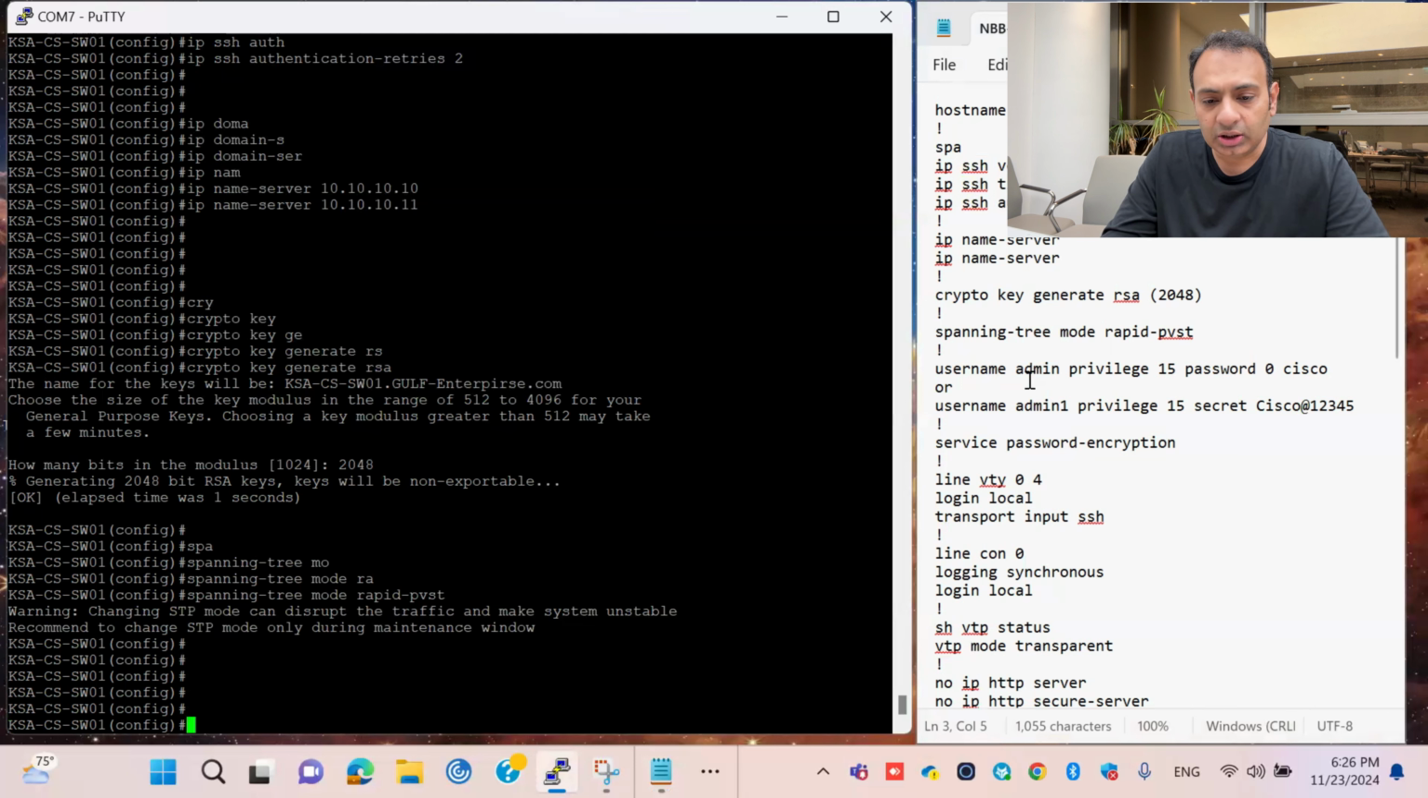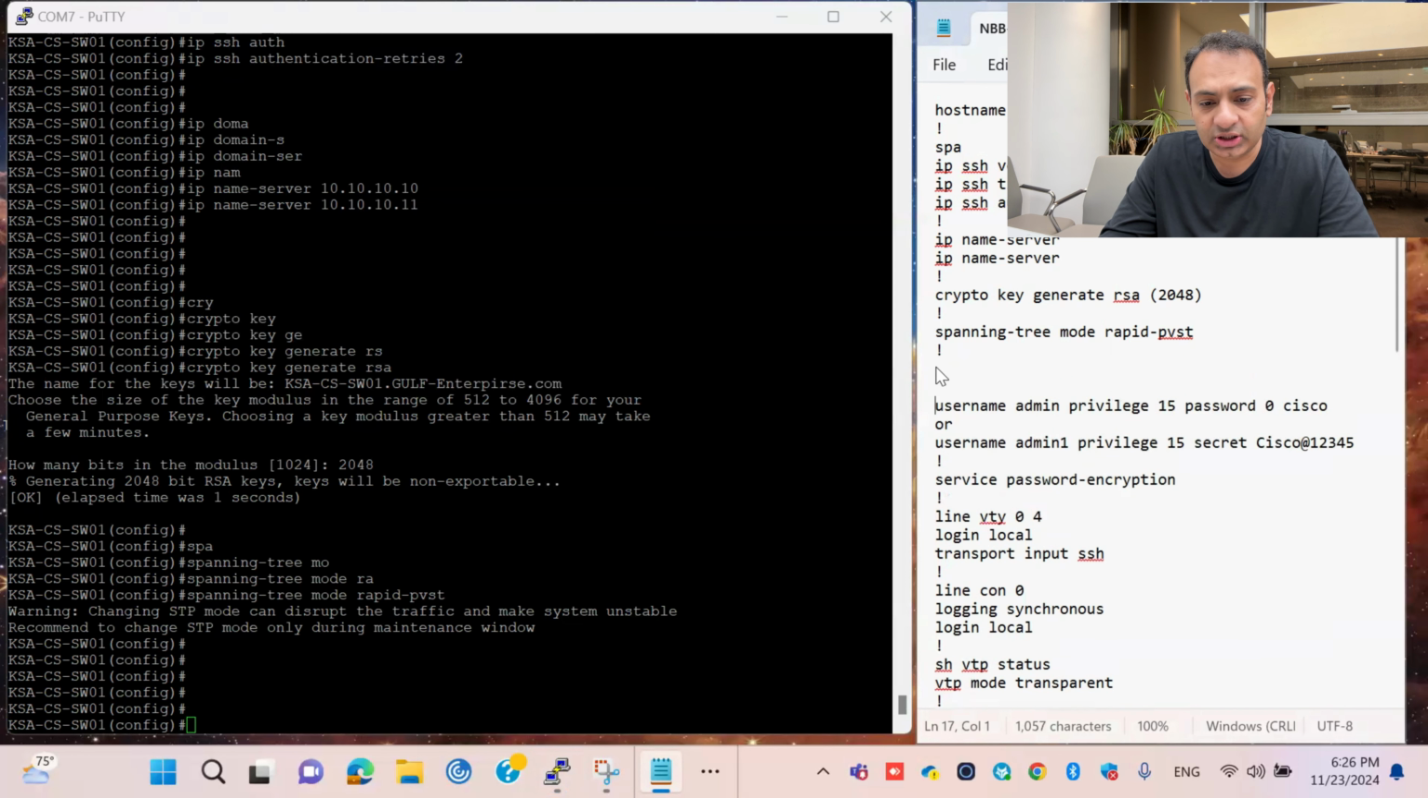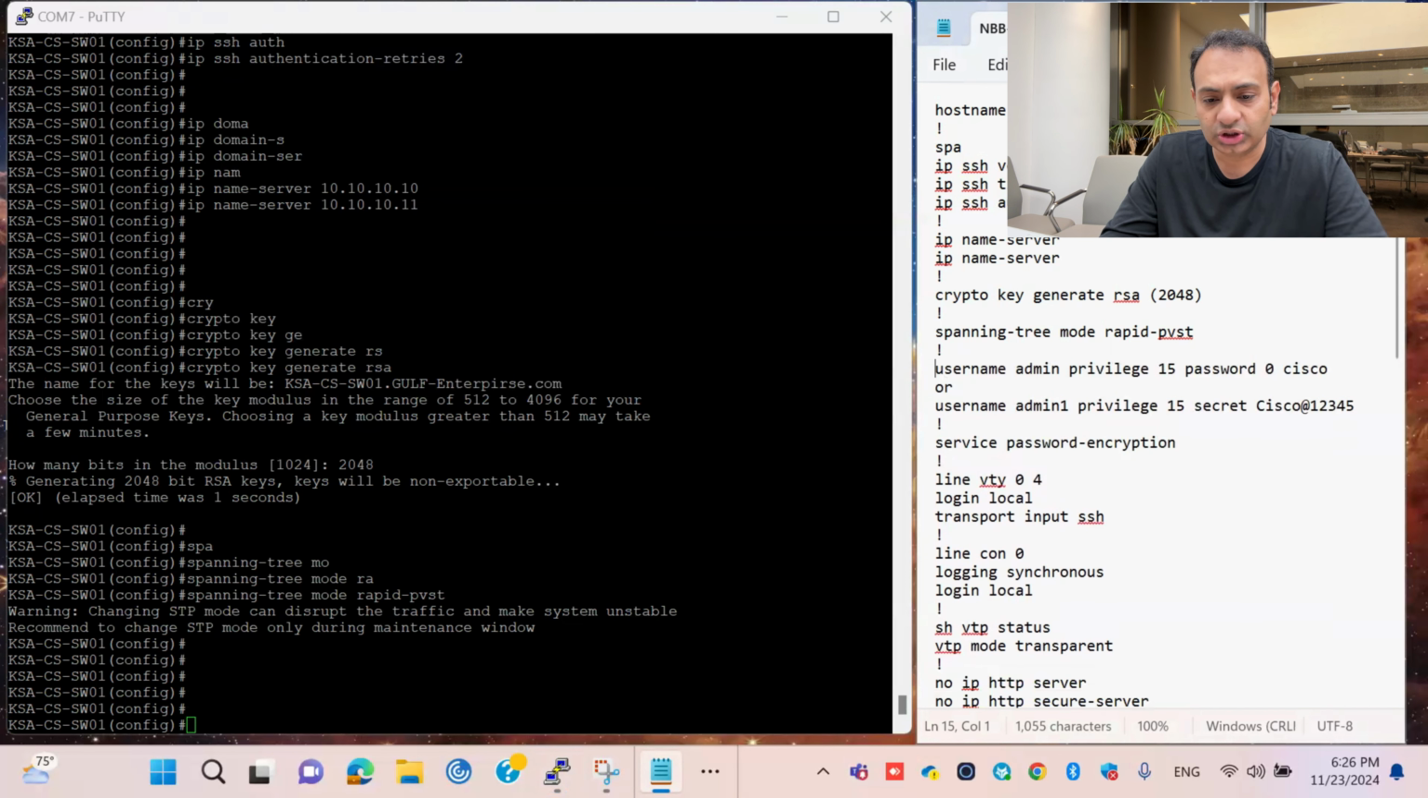The next command is the username. It is very important here that your device has a username and password, so no unauthorized person will access it. Now there are two types of username, one in plain text and one with encryption. The first one, username admin privilege 15, password Cisco. This is normally in plain text form, and if I put the secret keyword, the password will be hidden.